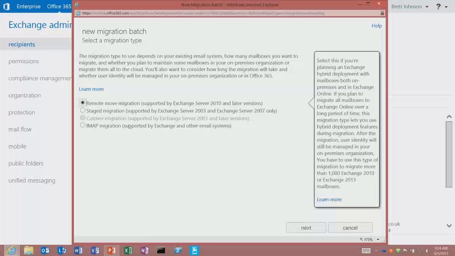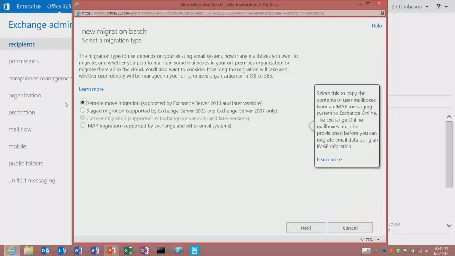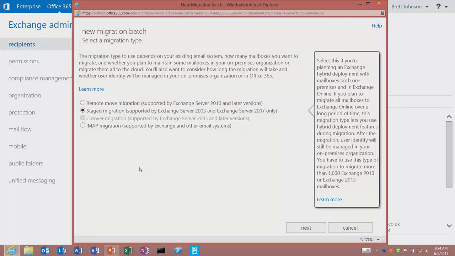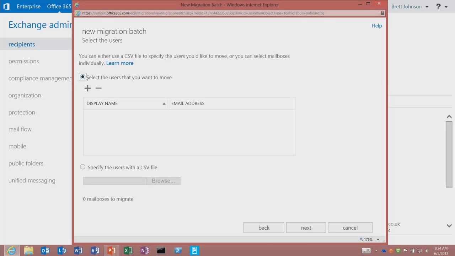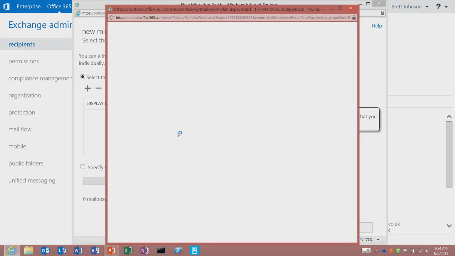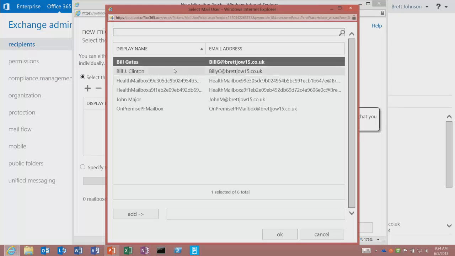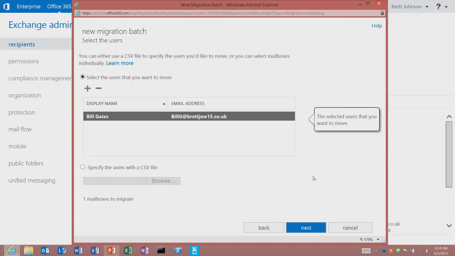Okay. Now, I can use my MRS mailbox move. I've also got the option if I want to go ahead and move a 2003 or a 2007 mailbox. In this case, I don't have any 2007 mailboxes. Okay, I'm going to select a mailbox that I want to be part of this migration batch. I've got some folks here you might recognize. So we're going to move Bill G's mailbox.